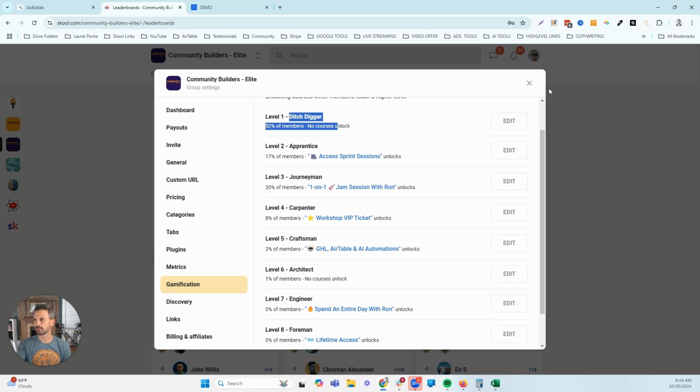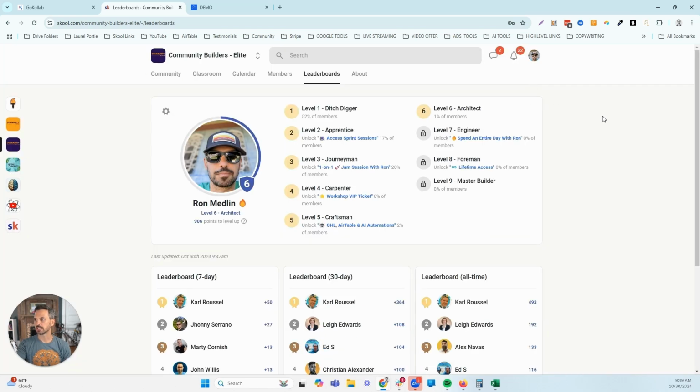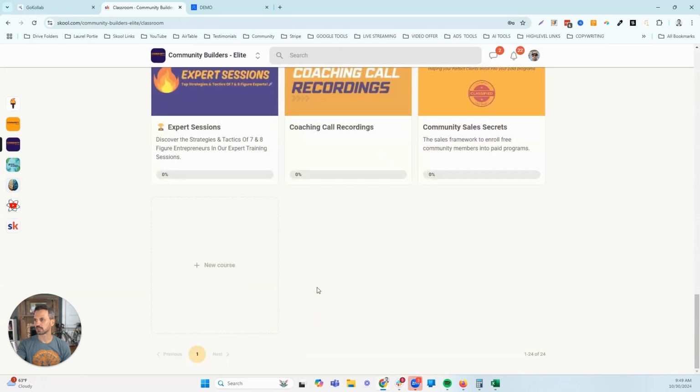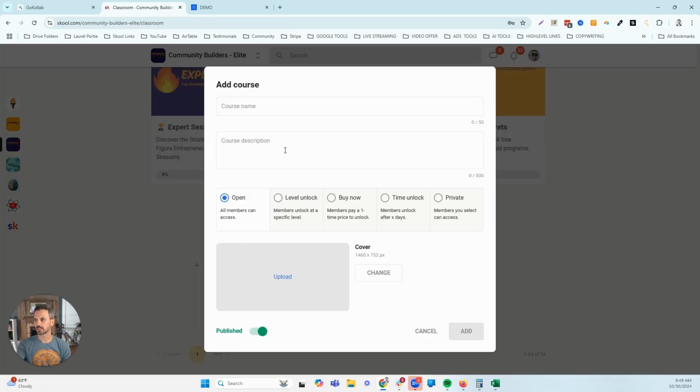And then once you have your levels set, you can actually set the rewards that you want people to unlock at those different levels. So to do that, I'm going to go to the classroom here, and I would scroll all the way down. I've got a bunch of courses in here, but essentially what you do is you create a new course, name the course, name the description, and a course could be unlocking live calls. It could be an actual course. It could be a mastermind that they unlock, or they win VIP tickets or merchandise, whatever you want that reward to be, that would be what the course is.